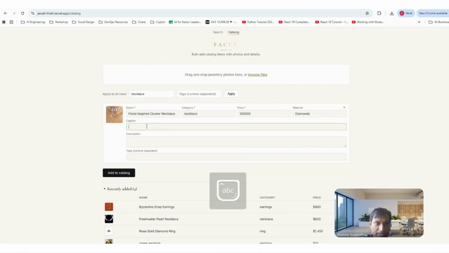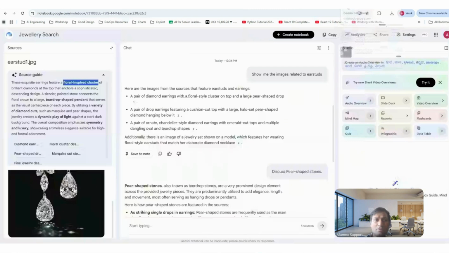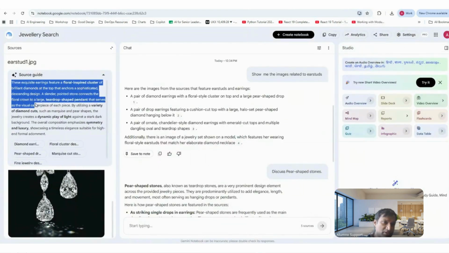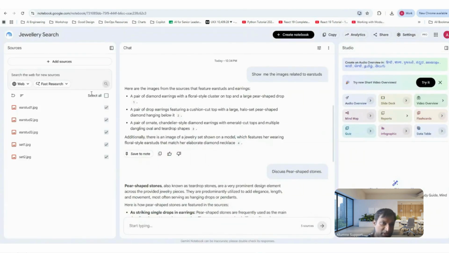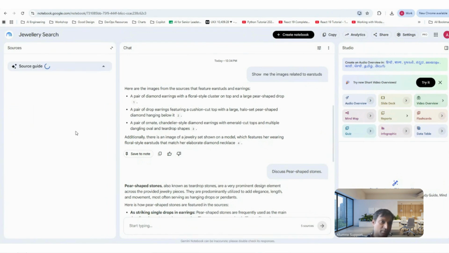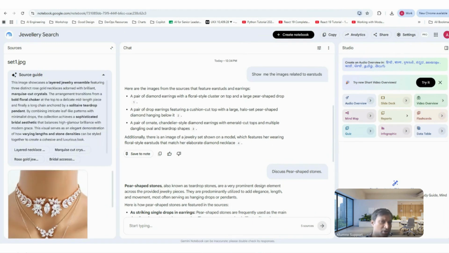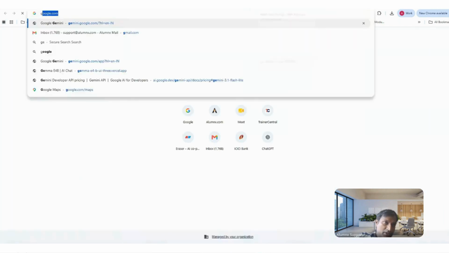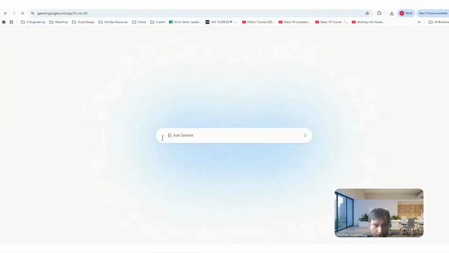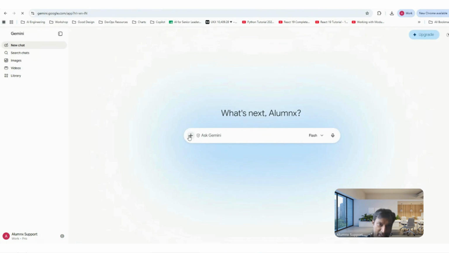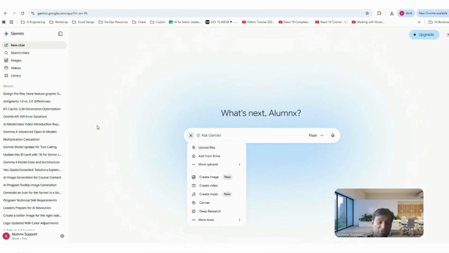So what is the caption? Let's give the description as what we are getting from here. These exquisite earrings, this is not for this. So let's just minimize this. Here we are doing a set one. Basically, see, it's making a Gemini call. It's nothing fancy about it. If you want, you can also go to gemini.google.com, and you can just attach it over there, upload files.